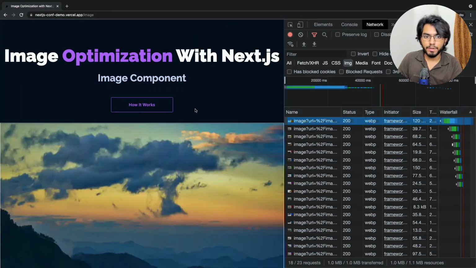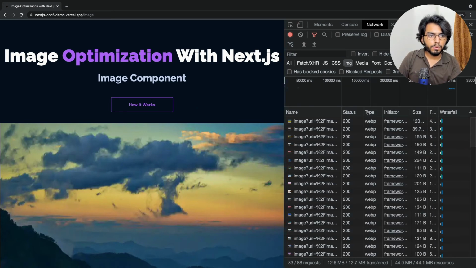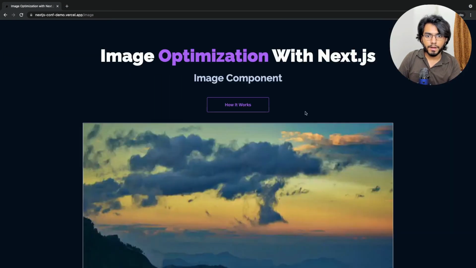One more thing I should add is, if you want an image to appear instantly as soon as the website loads, you can also do that with the image component. All you need to do is provide the loading prop and set its value to eager, and the image will load instantly as soon as the website loads. So let's now close this and go back to how it works.